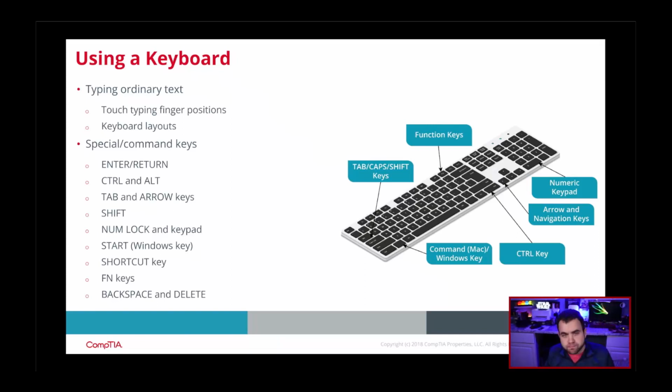Okay, so using a keyboard, pretty easy, right? We type on it, but there are a couple things that you'll need to know. Along the top, you'll see that there are keys that have F's by them. Those are your function keys, okay? A lot of times, especially with newer keyboards, they'll have dual functions. For example, on mine, my F1 key is also my mute key.